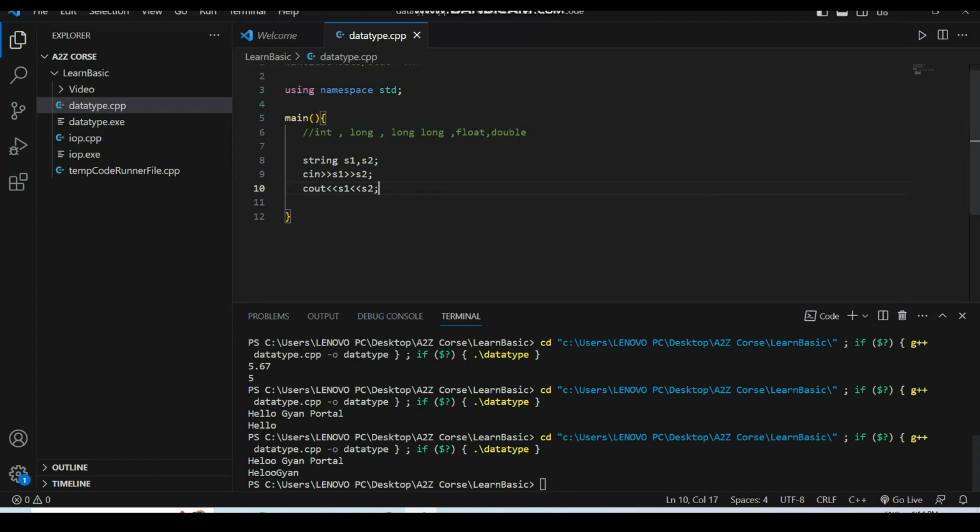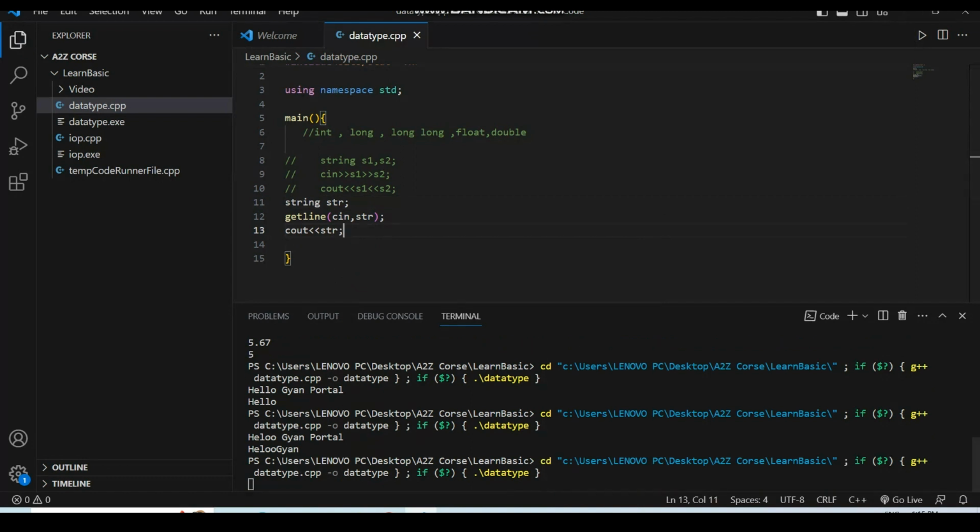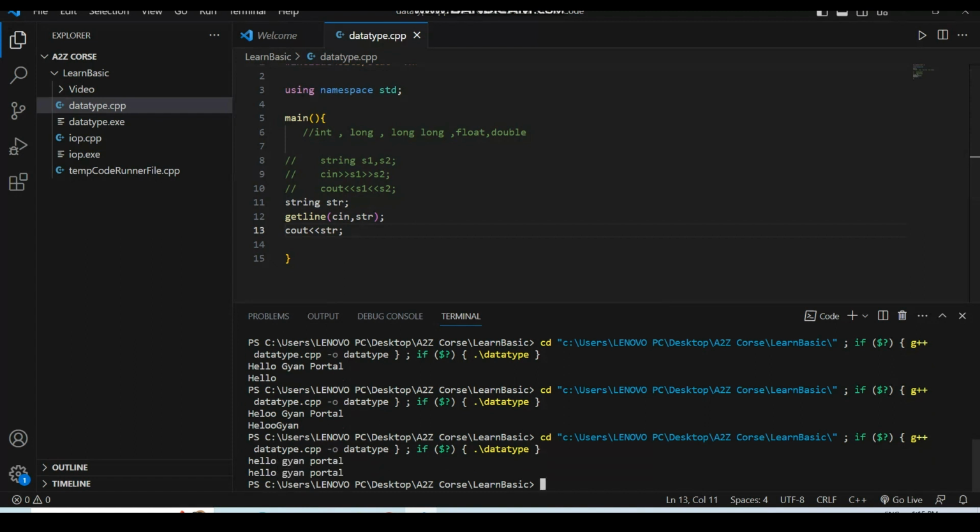इस वजह से हम इसमें कैसे असाइन करना होता है, if you want to assign the whole line then you use a getline function which is an inbuilt function of C. Like you use string str, and you use getline(cin, str) and you use cout str, and now we do the same thing and we write hello Gyan portal. So now you see the whole line should be printed.